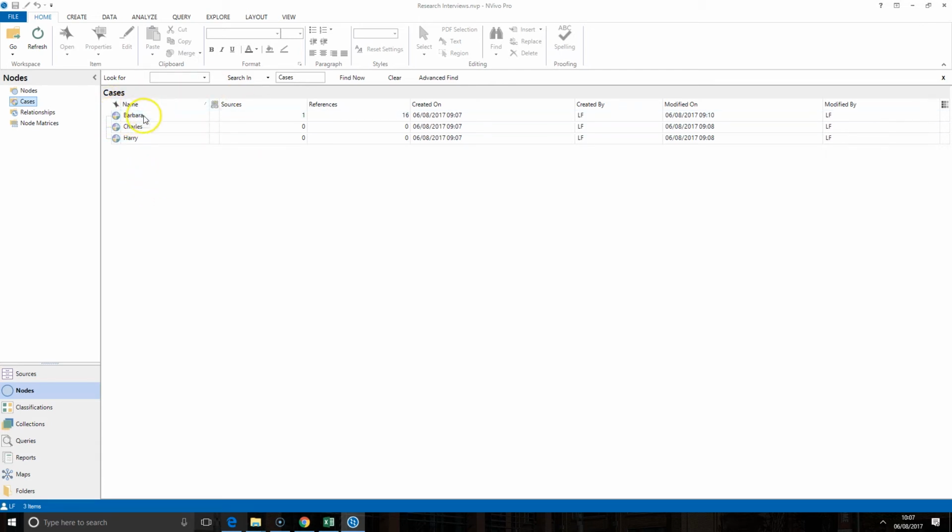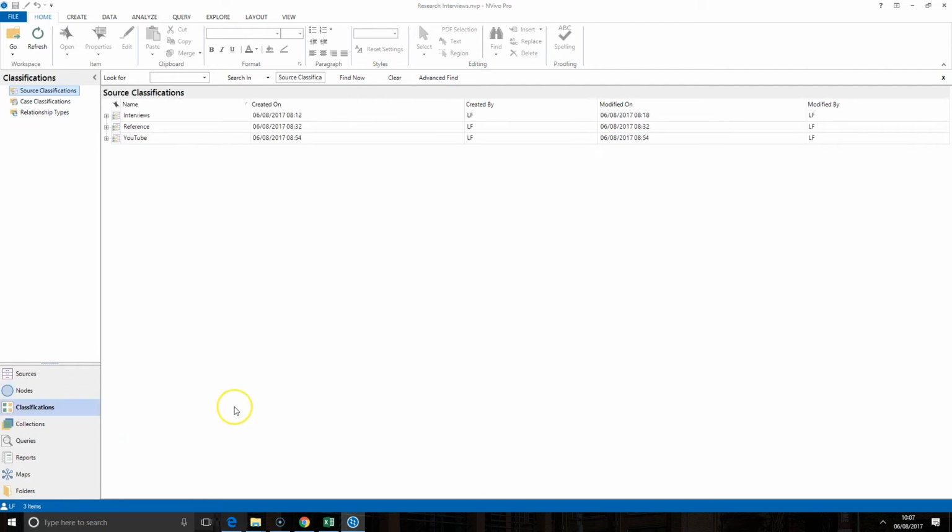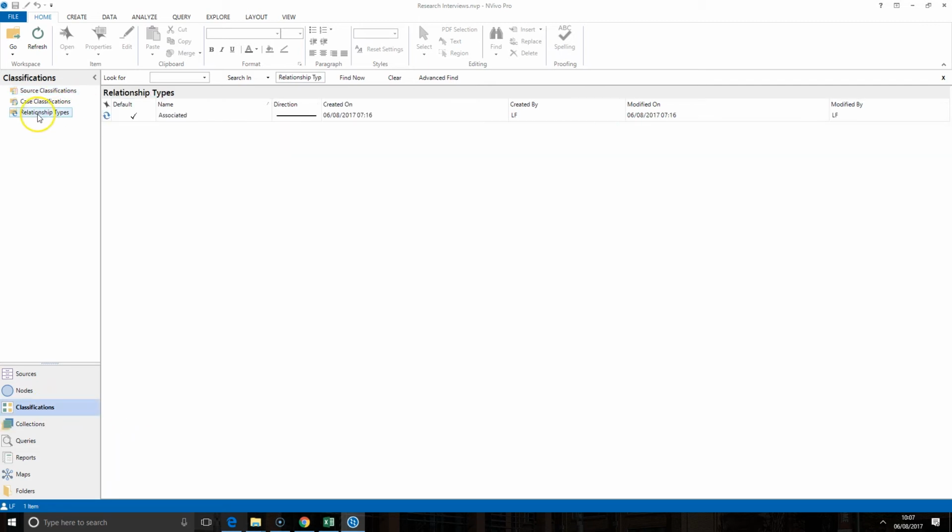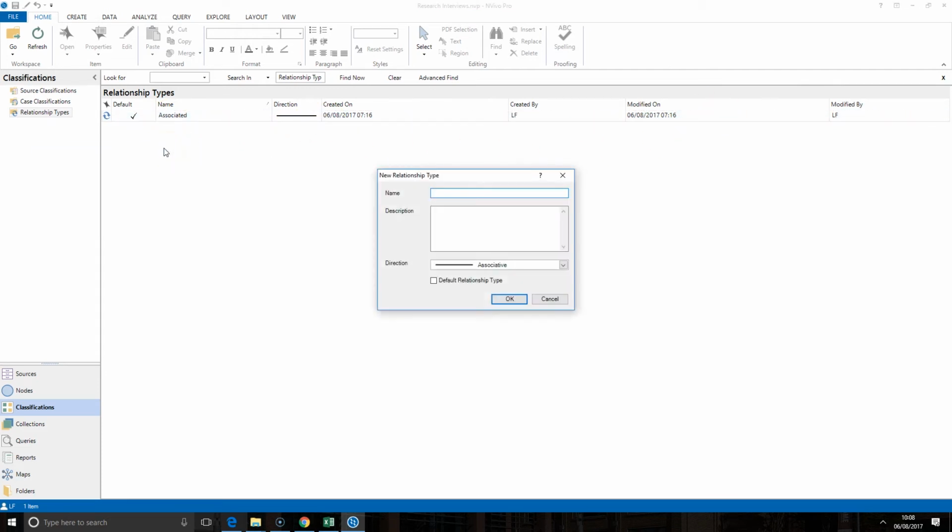Now, before I create a link between these cases, I need to first of all specify the type of relationships that can exist. So to do that, in Navigation View, I'm going to go to Classifications and then Relation Types. As with all classifications, it's really important that you're in the right one to create them here. By default, NVivo has one type of relationship, and that's associated. Now, if I right click here and go for new relationship type, I can use this to define a new relationship between things. So here I'm going to just put a relationship of friends, because I'm talking about people here.